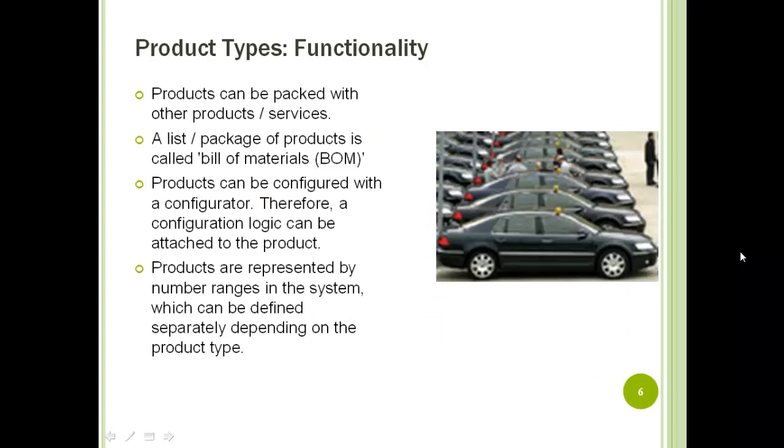So a product will be packed with other products or services. A list of package of products is known as bill of materials. We can also have configurable products where you can configure, like you are purchasing a personal computer, so you can configure what will be your RAM size, what will be your hard disk size. These are known as configurable products.